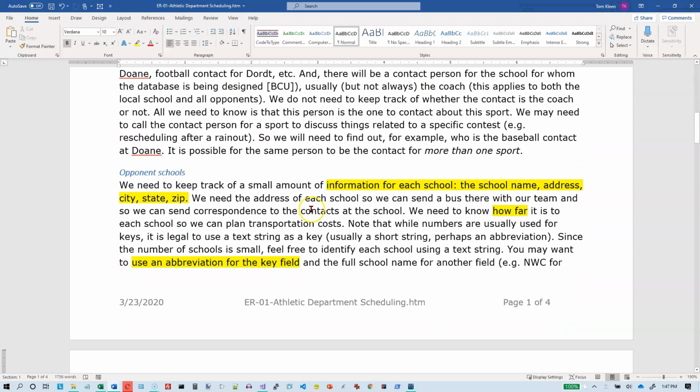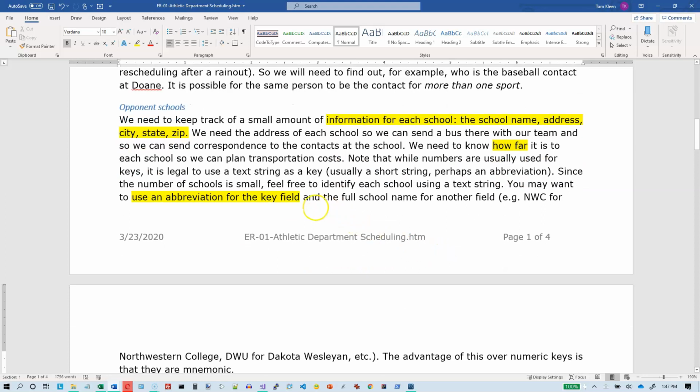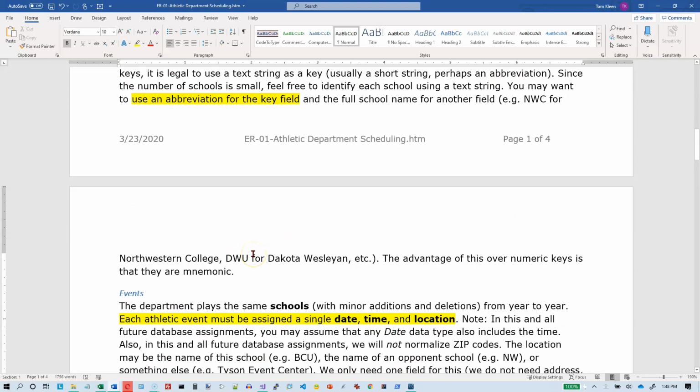We have opposing schools. We need to keep track of the school name, its address, the city, state, and zip, so we can send the school information via the mail. Need to know how far it is so that we can plan our transportation costs. We're going to use a 3 or 4 letter abbreviation for the college instead of using a surrogate key. So like NWC for Northwestern College, DW, and so on, BCU, stuff like that.